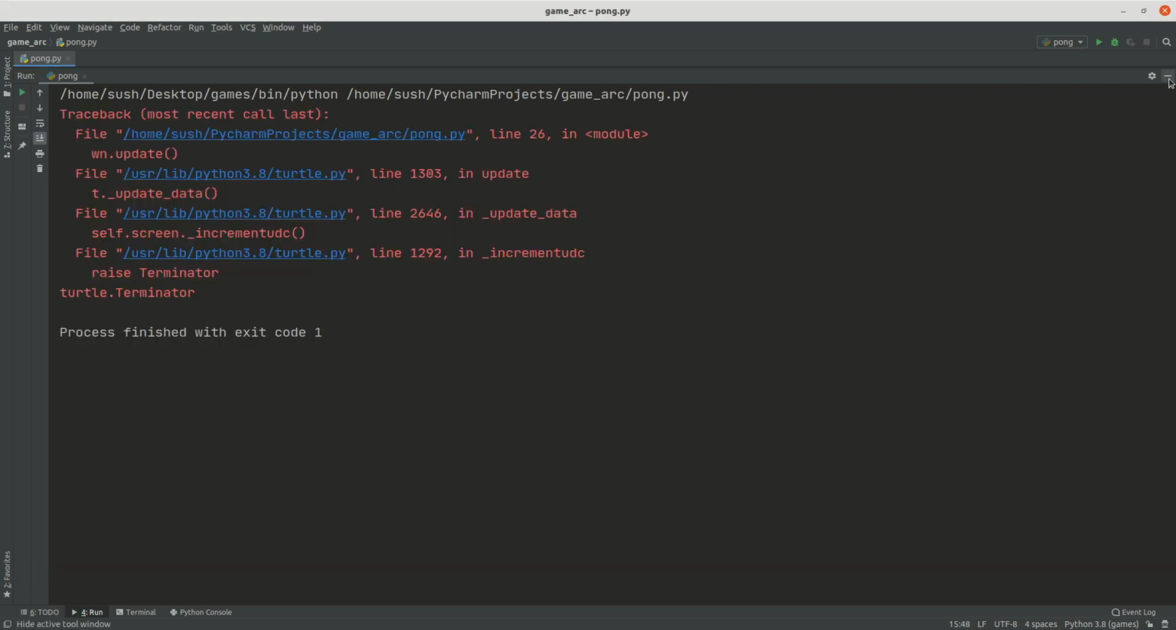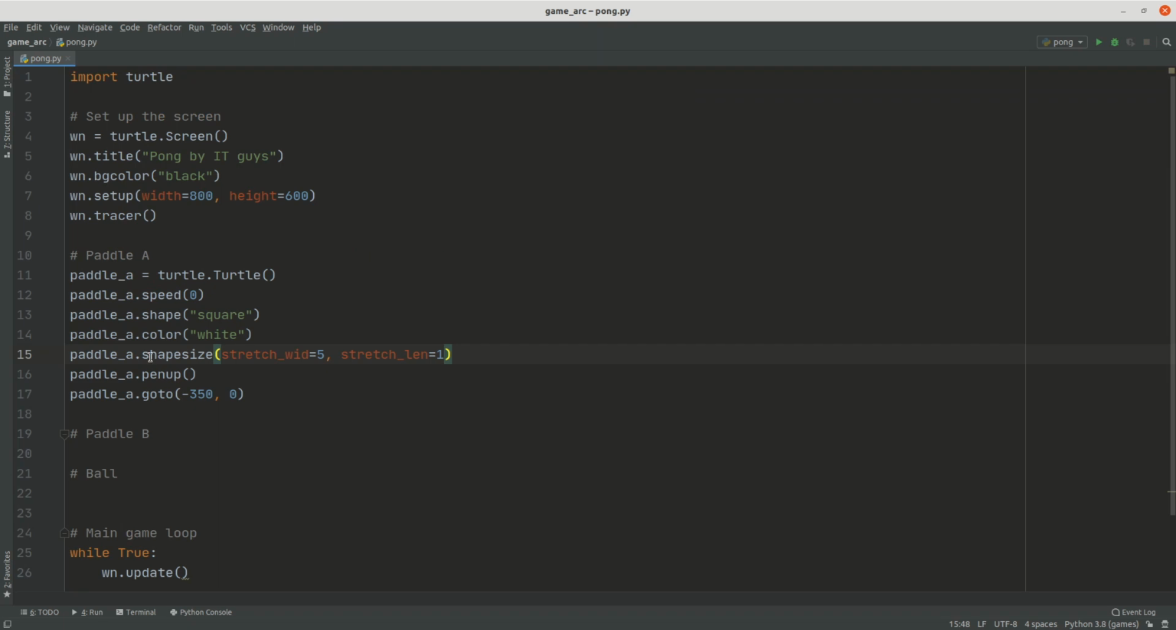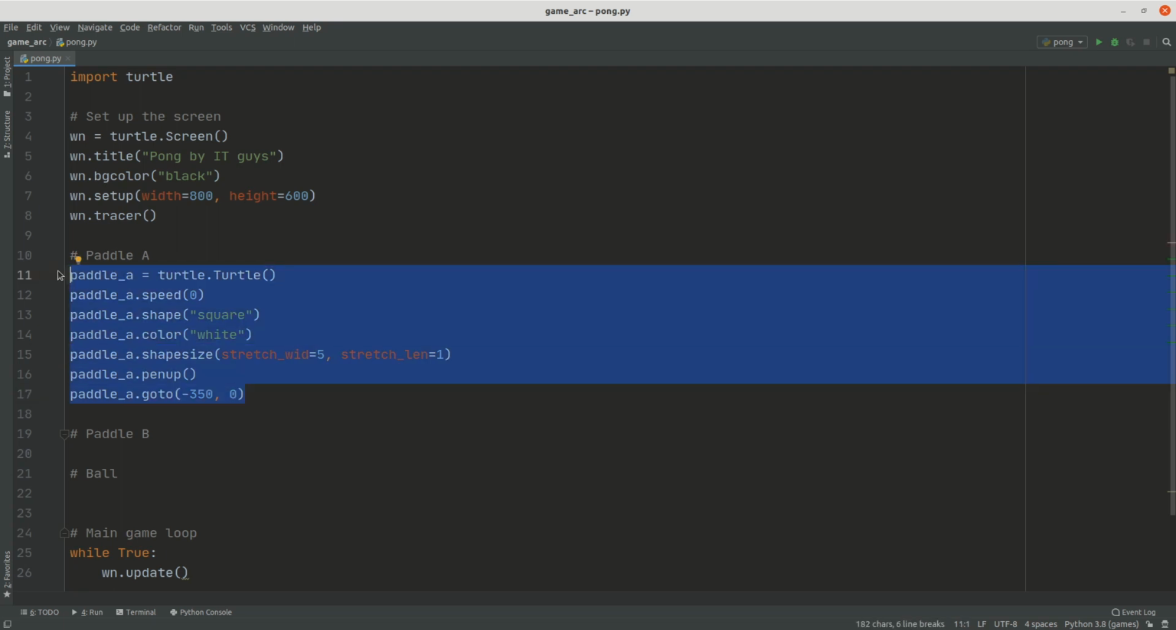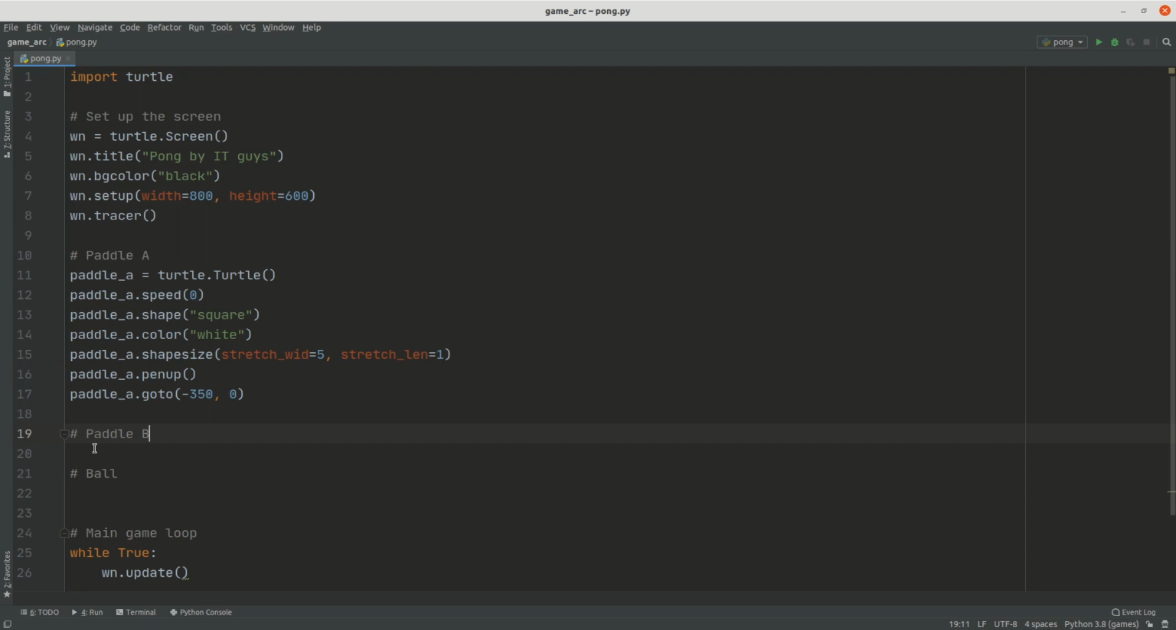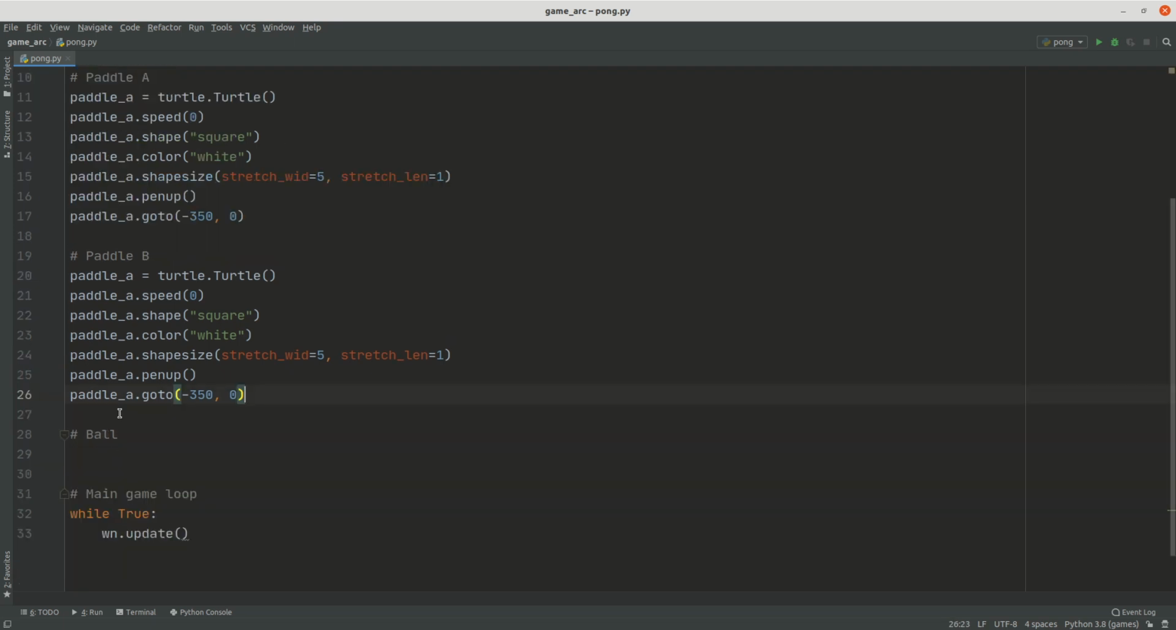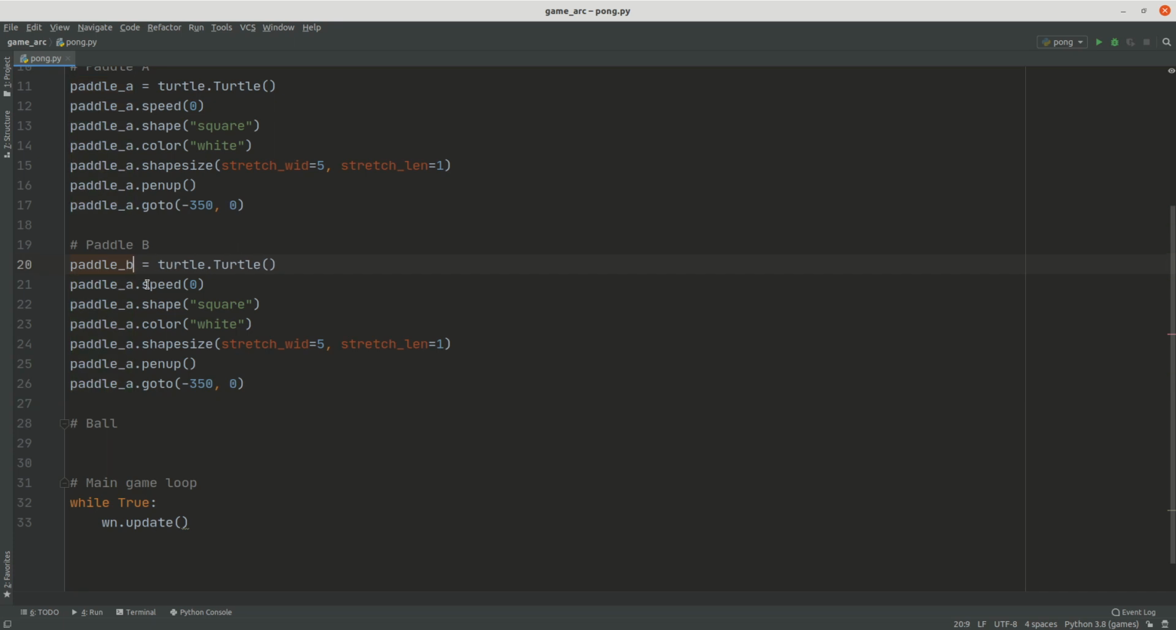Okay, so now all we need to do here is for paddle B and the ball, we just need to copy and paste this because the ball will be the same as well. So I'm just going to copy that and paste it here. And obviously over here, we need to change paddle A to paddle B. So it will be exactly the same. And wait, let me just change all of this quickly. Sorry, it's taking a long time. And now, instead of putting the position to 350, we want to put the position to minus 350. So it will be on the right side of our screen. Okay, so that is paddle B done.